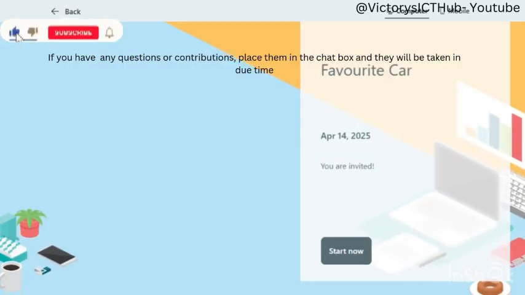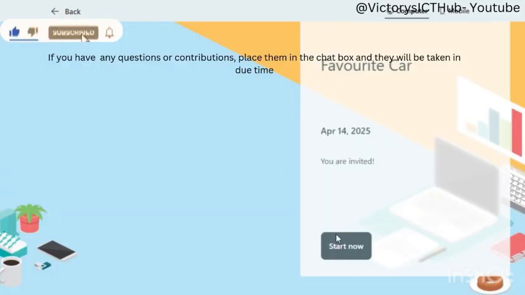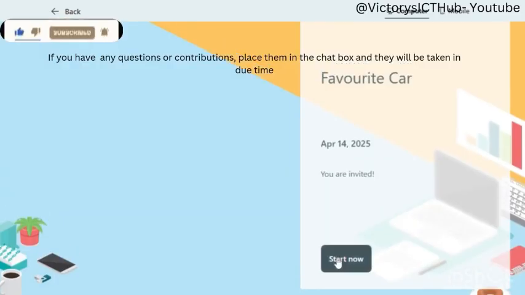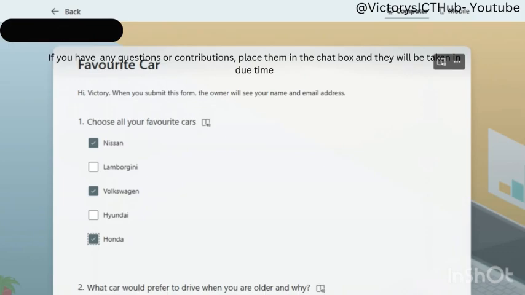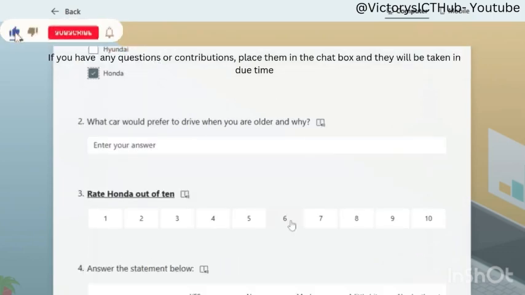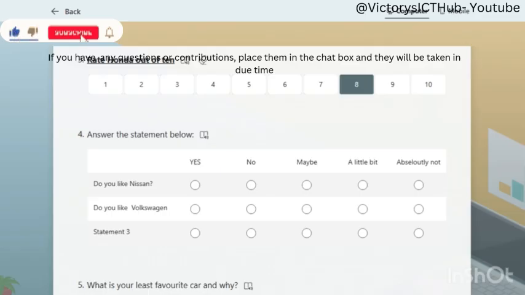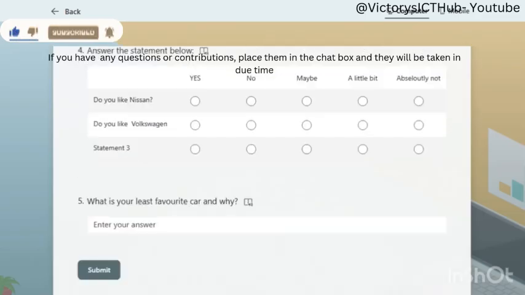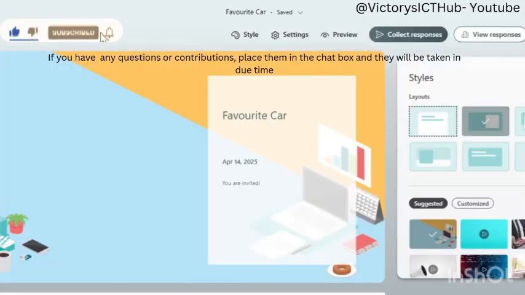Now, this is like when a customer is doing this. So let's just imagine that I'm a customer about to fill this form and go to the form, and it will say start now. So that's how the customers would get to know the form. You can choose, list all your favorite cars. Okay. Enter answer, rate this out of 10. No, let's give it 8. Answer this. So this is how the art is. And then just like that. Mobile, you can do it like that as well. Okay, let's go back.